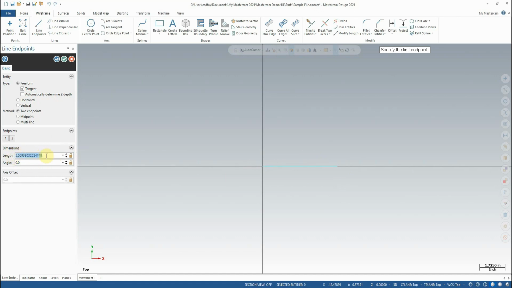If I click on this field here and just type in 5, enter, you'll notice that the line has now changed to 5 inches long. I can also change it again. Let's say I actually want it to be 8 inches. Again, it'll change to 8 inches long, but it will stay locked to that right angle that I placed it at. Now, the other thing you can adjust from this screen is the angle of the line.